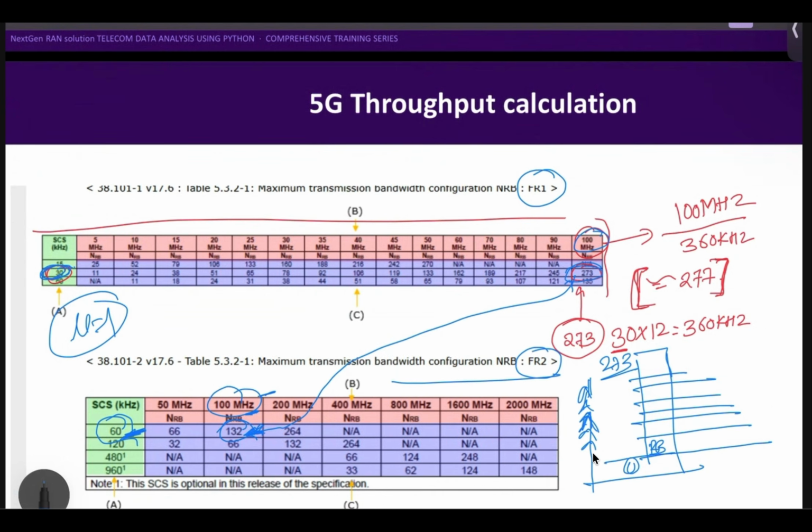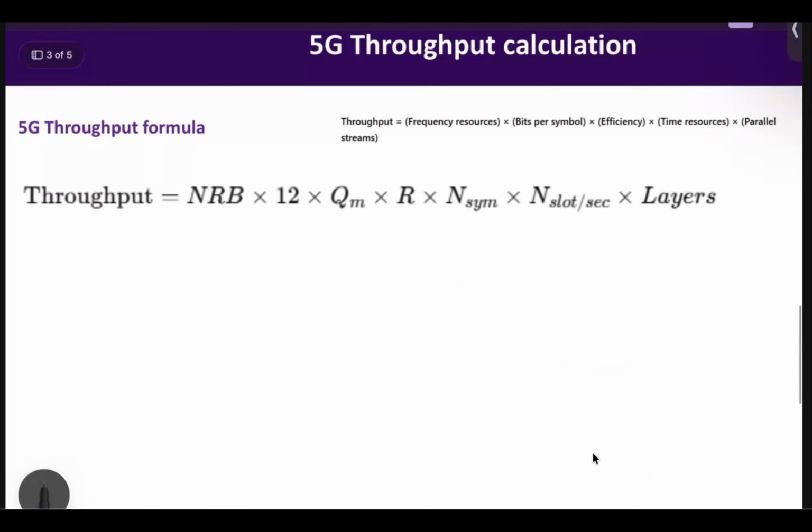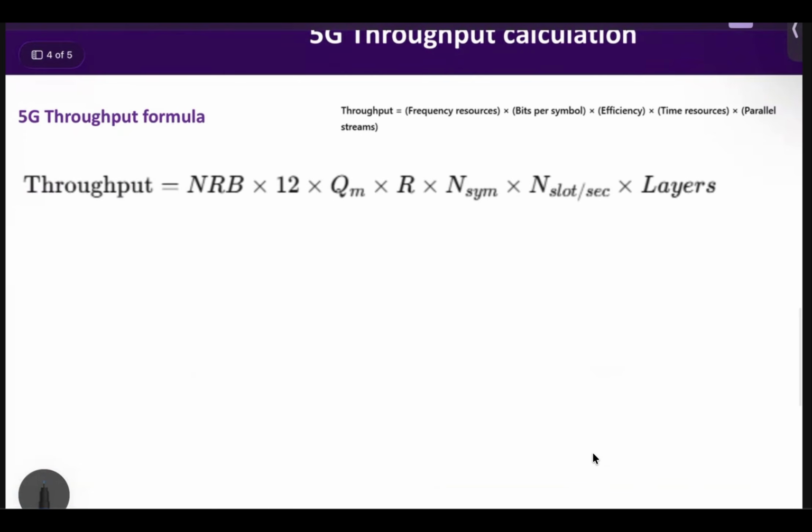Okay. Now let's come to the topic, the 5G throughput calculation. To calculate the throughput, we need some information: how much frequency resource we are using, bits per symbol, efficiency of the channel, time resource, and the parallel streams, like the MIMO streams, whatever we are getting.